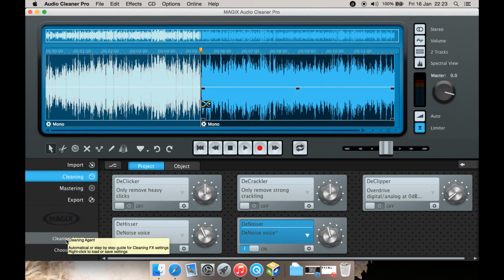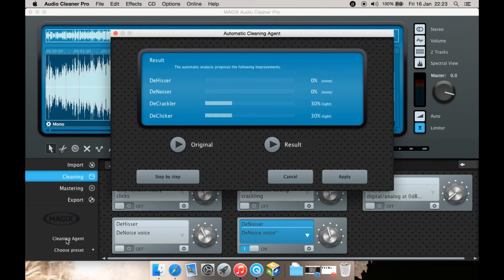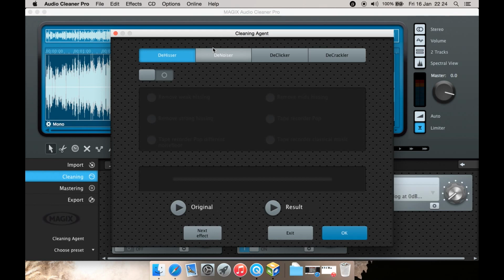You can also click down here to cleaning agent. When you pull up the cleaning agent, it will have a look at the audio and try to figure out what sort of settings you might want to use automatically. In this case, it sort of said, well, I don't think you need dehissing. I don't think you need a denoiser, but you could perhaps do with 30% light on decrackler, declicker. You can then listen to the original and then listen to the results of what its automatic settings are to hear if it sounds okay, and then apply it, or you do it step by step and go for it yourself, listening to results and original on each of the tabs.